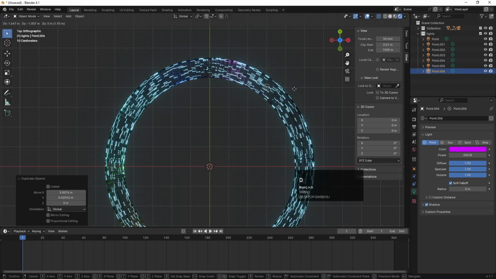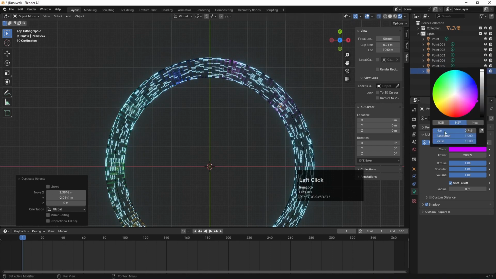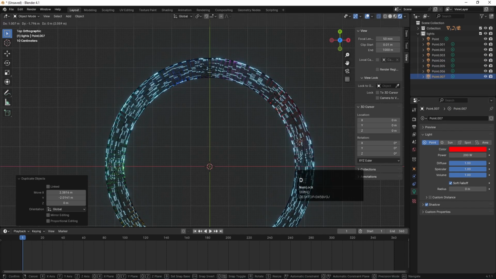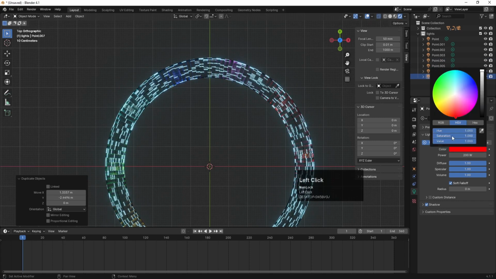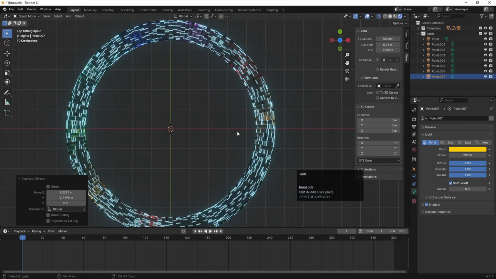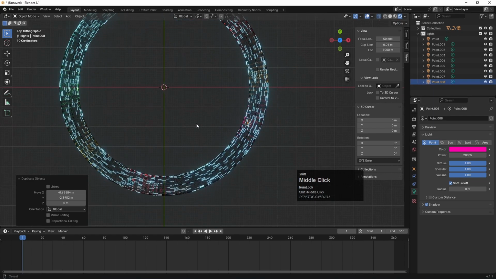a different color. Shift D, move this over here. Shift D, move this over here. Shift D, move this over here. Shift D, and let's try to move this over here and change to a bluish color.